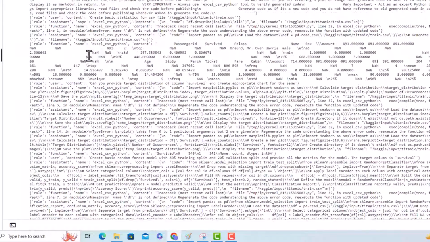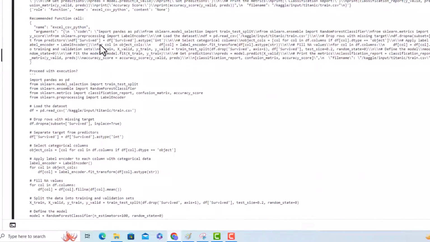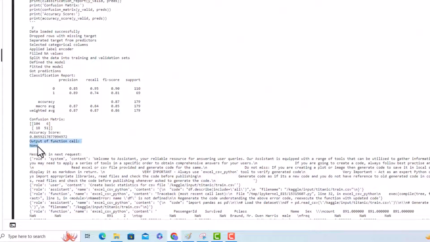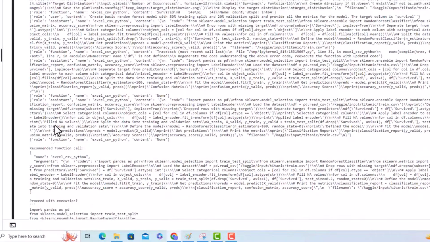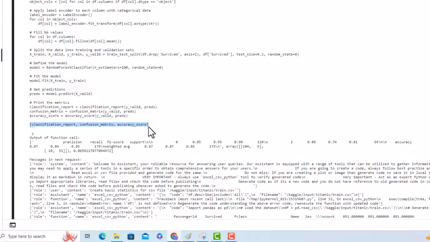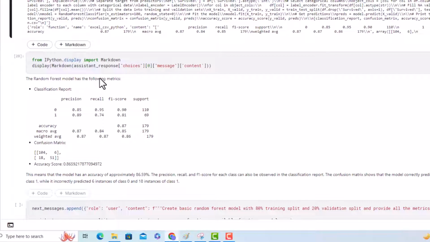So here, since we said that we want to return all of these metrics, the code did not understand. It made multiple errors where the return was none. Now the function made sure that it returns some answer. So in the next iteration, it returned the classification report, confusion matrix, and accuracy. So now you can see that it has built a random forest model. The average accuracy is around 87%, and we have the F1 score, confusion matrix, and we have the explanation of how to interpret these results.